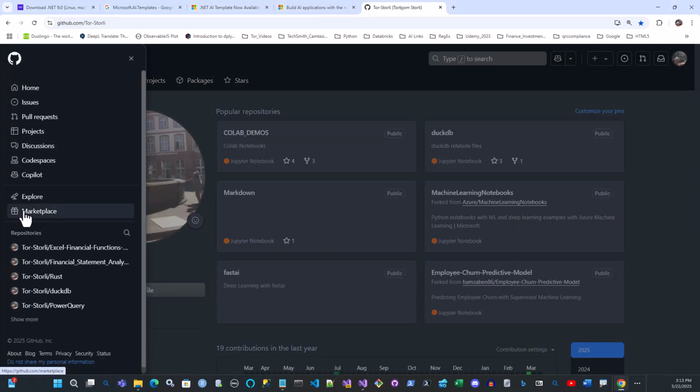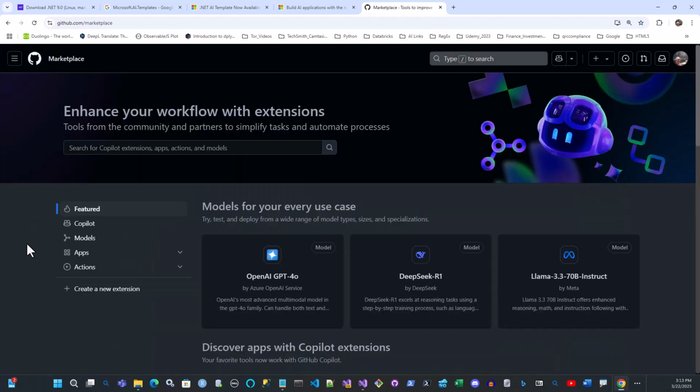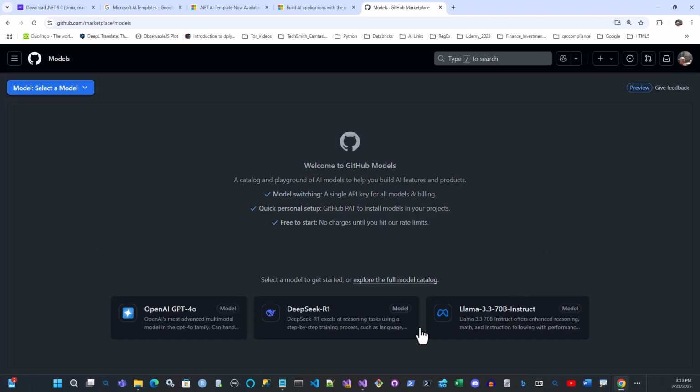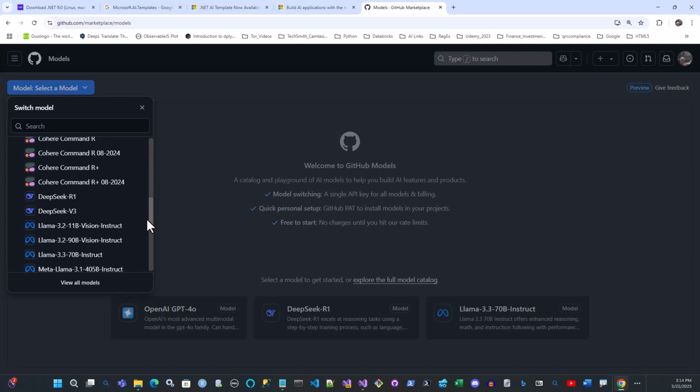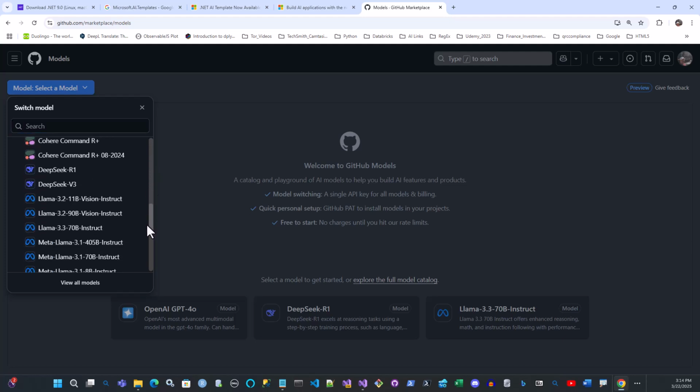And if you go to Marketplace here, it's going to give you some featured Copilot models, apps, actions. One thing you can do is click on these models. And if you look at it, you can actually use these models to test your stuff against. So right now it's set at OpenAI GPT-4o, DeepSeek R1, Llama, and so forth. So you can select the model, and notice they have many models here. So if you want to just test it out very quickly, you could do that.